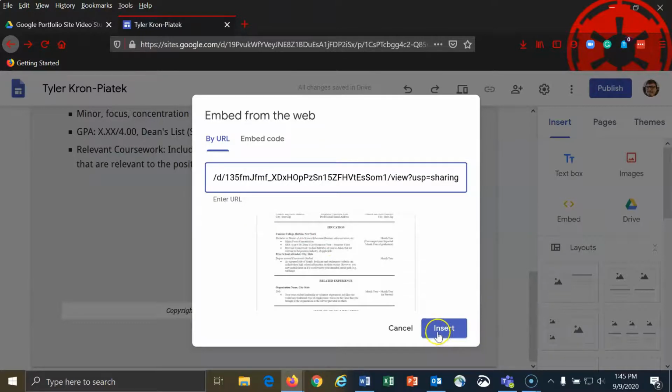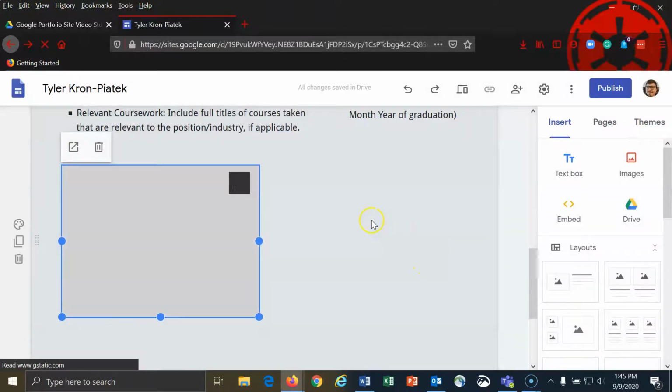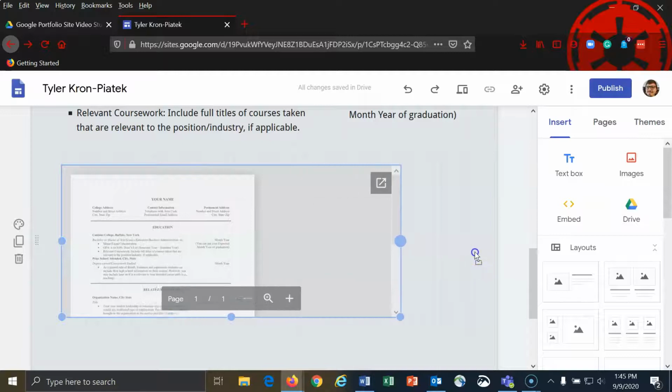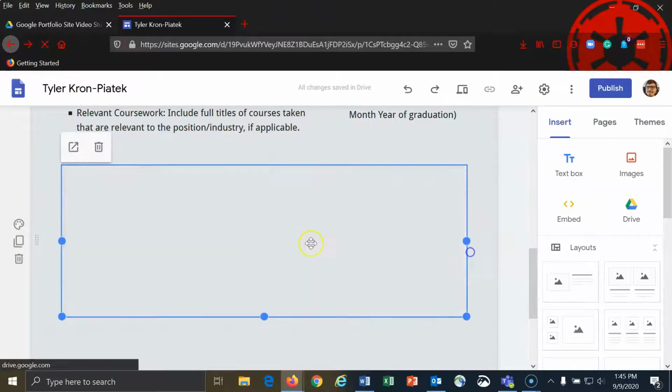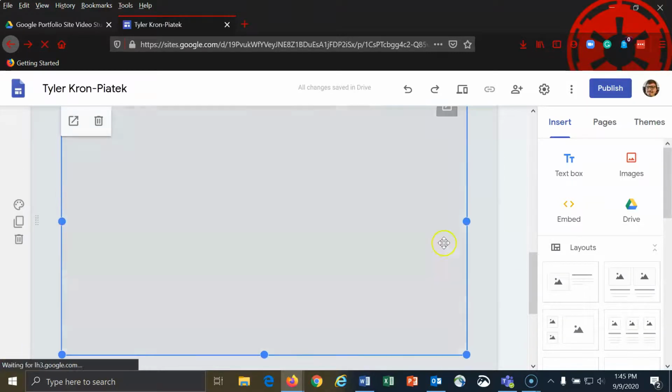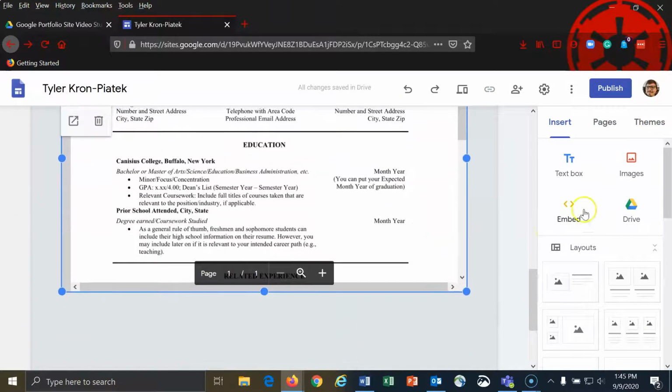This will give you a little preview, and then when you insert, it will also give you this little widget that allows people to actually view the web page. So I'll pull it over a bit, maybe make it a little taller as well. And then I'll do the same thing.